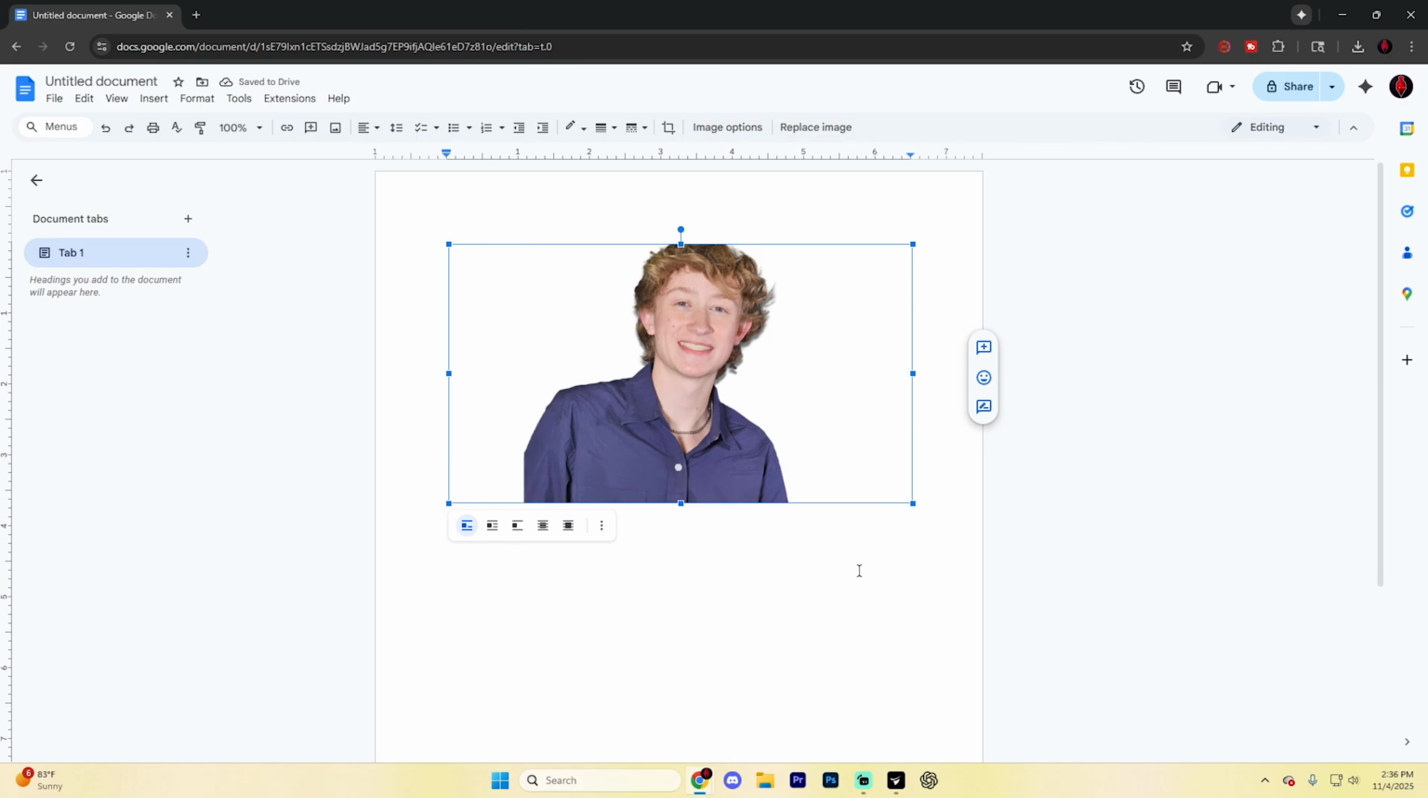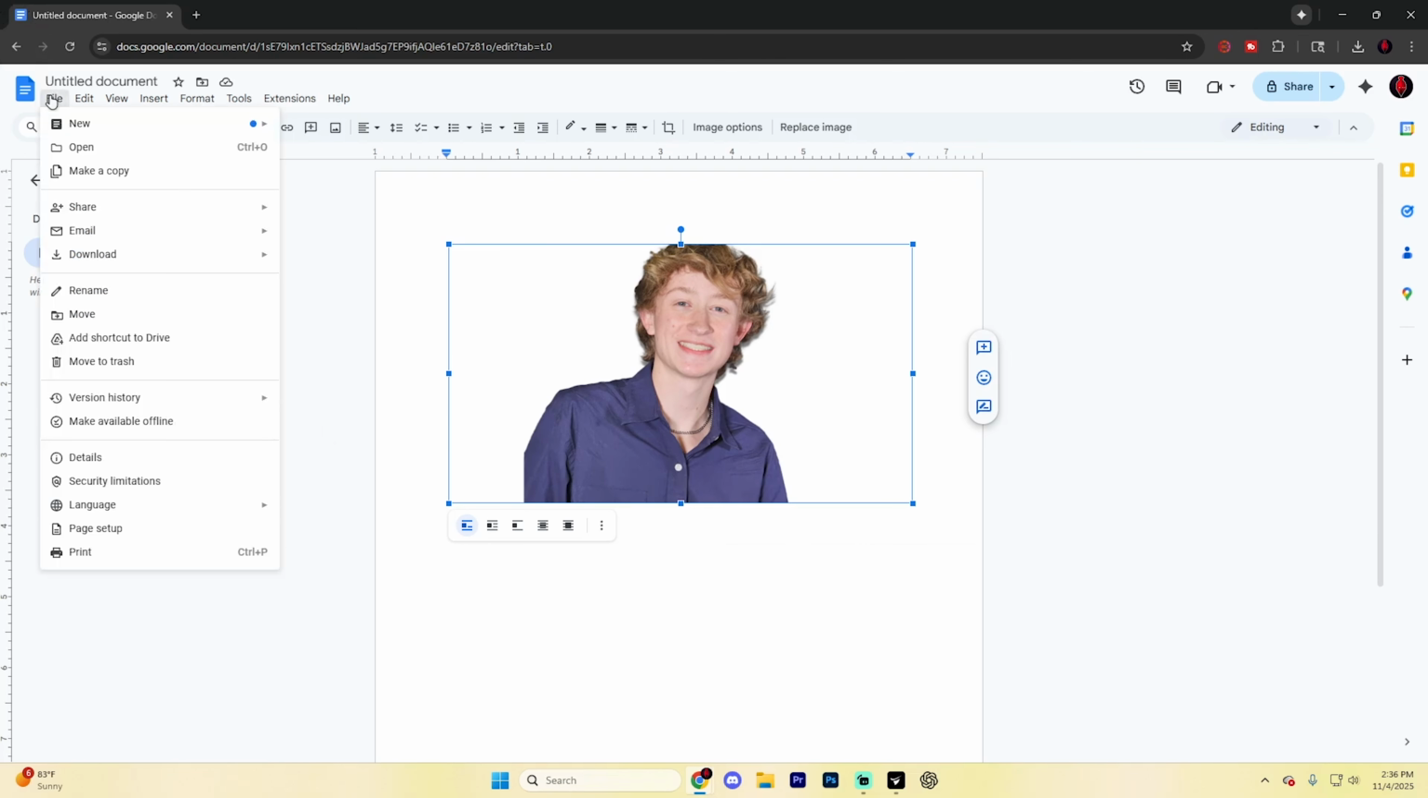But essentially, after you get your image on here, what you're going to want to choose is the file option up here. Go down to this little download tab and just hover over it and then select PDF. Select this and your image is now going to be saved as a PDF on your computer. It really is as simple as that. That's how you can convert any image into a PDF using Google Docs.